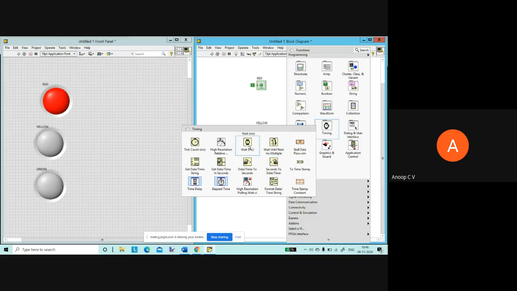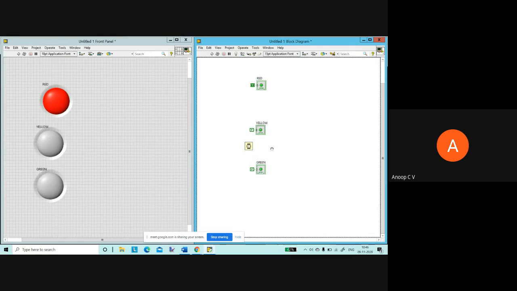So you can see there is something called wait millisecond. You can select that and place it here. And for this, you should give how many milliseconds.